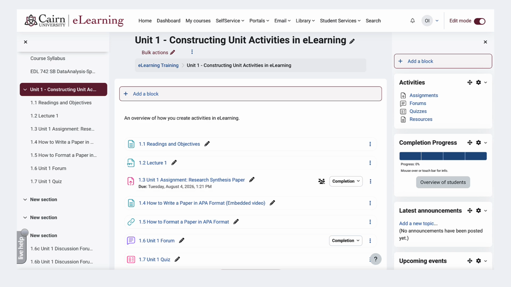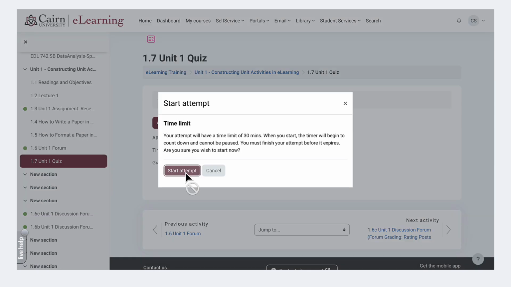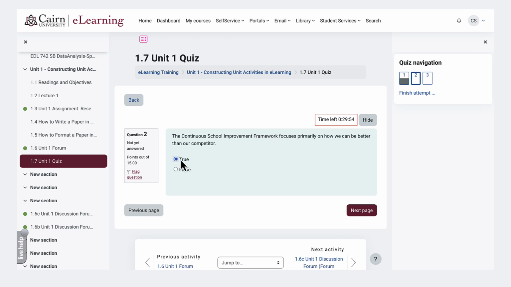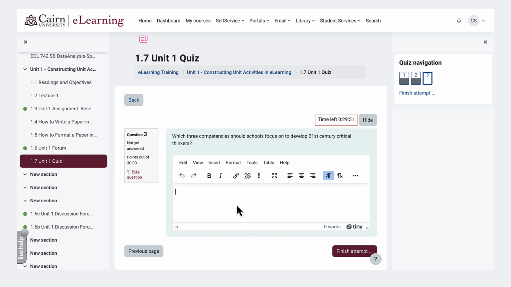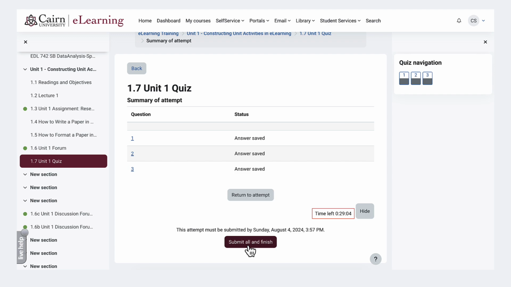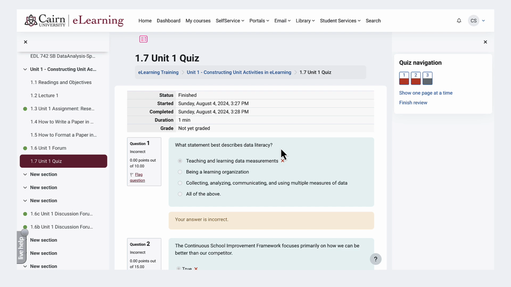Then the students take the quiz. I'm logged in as a student. The student will see that they have 2 attempts, a time of 30 minutes, and the highest grade. They'll start the attempt. Of course, they need to type more content in here as part of the essay question. Then they'll click Finish Attempt and Submit All and Finish. Again, this is the student view, and it gives the students a report.